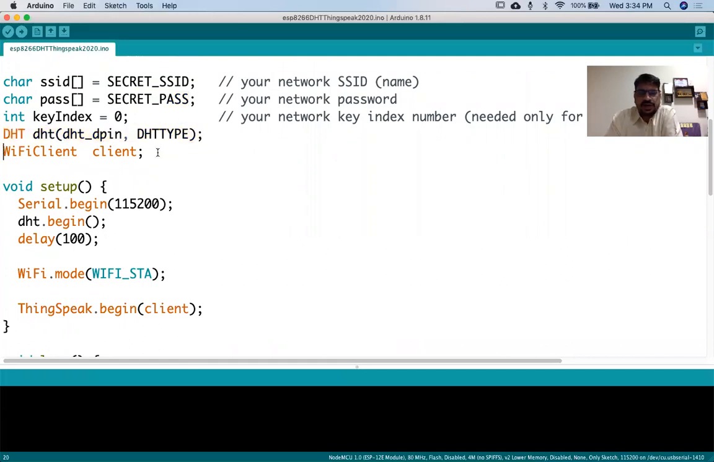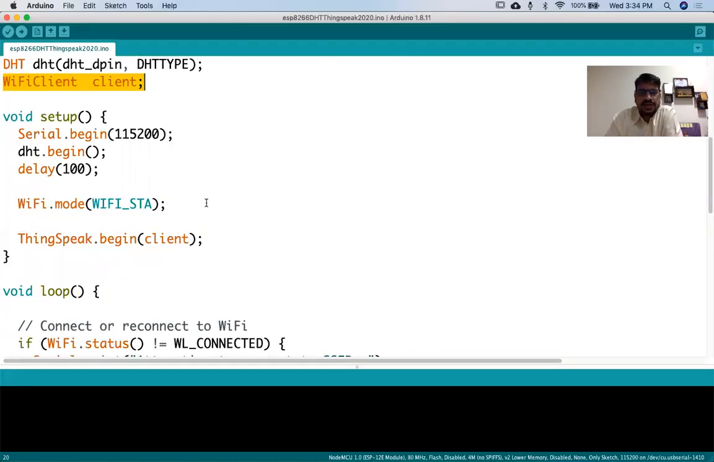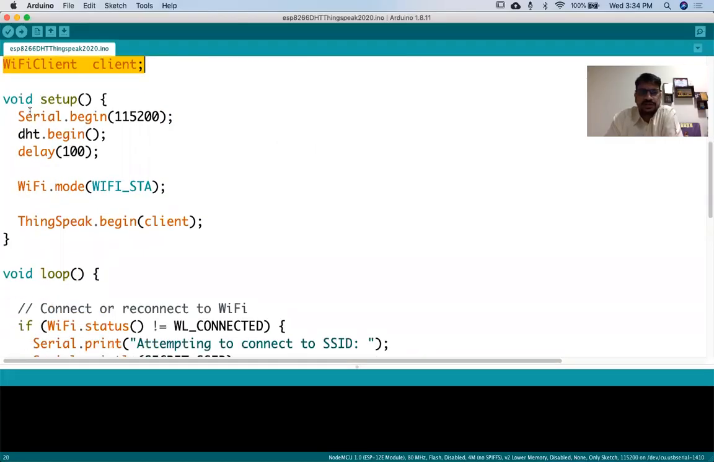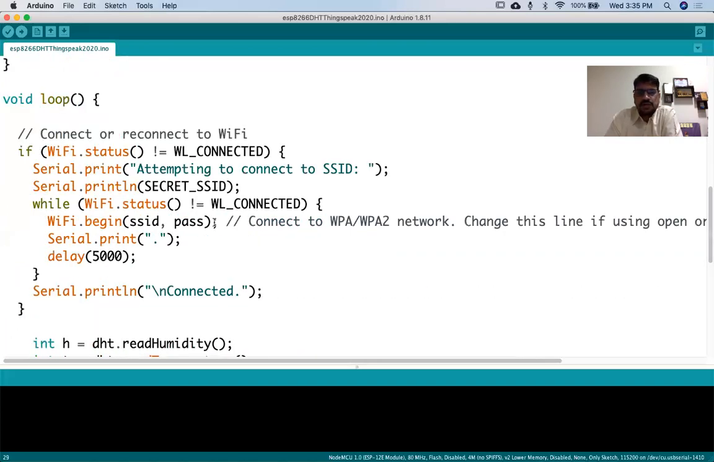You have to define the Wi-Fi client as client, and then come to the setup function. Inside the setup function, you have Serial.begin, so you can start the serial monitor here. DHT.begin, you can begin the DHT sensor. Then there is a delay of 100 milliseconds. There is a Wi-Fi mode. We have to use the Wi-Fi mode as WIFI_STA. Then ThingSpeak.begin. We are beginning the ThingSpeak. Then come to the loop.